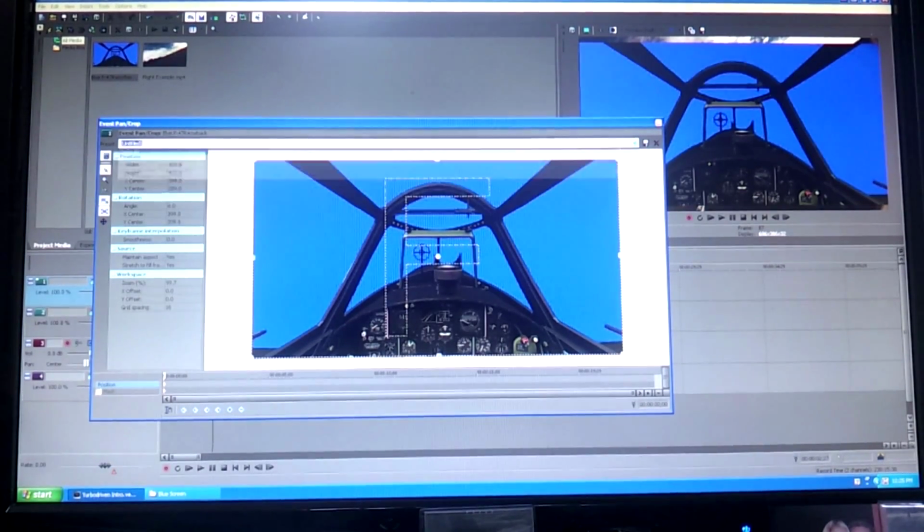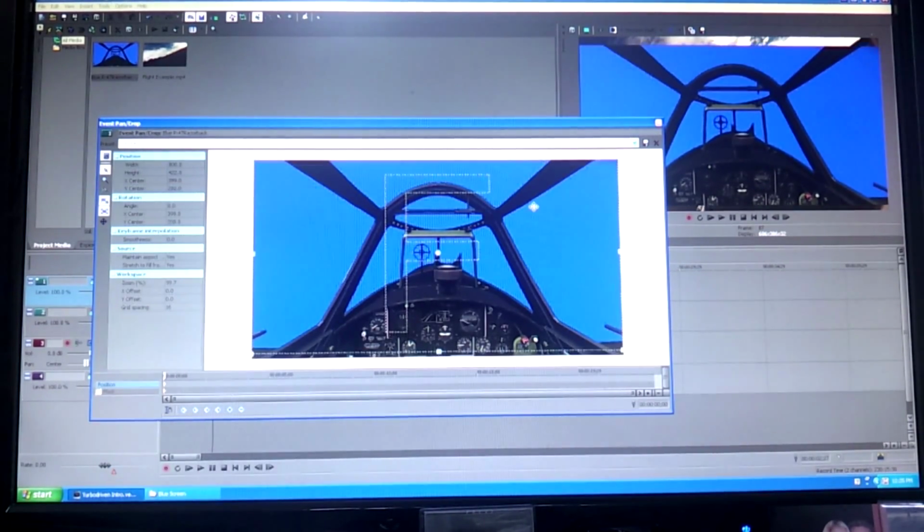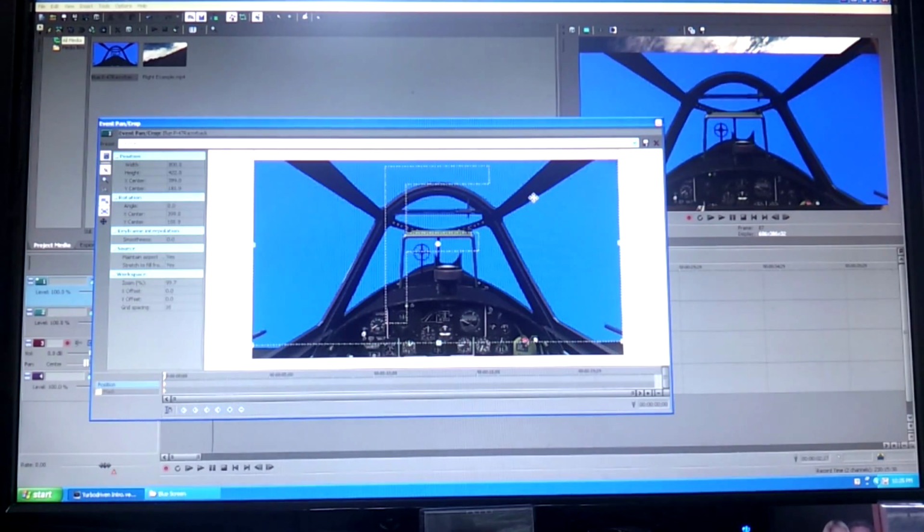But for the time being, I just wanted to drag this down to a point where I can see more of my screen up here, because that's going to be important in a second.